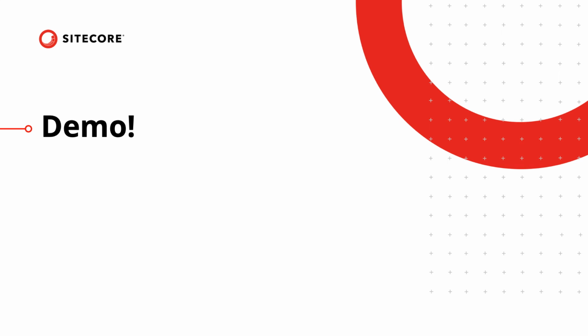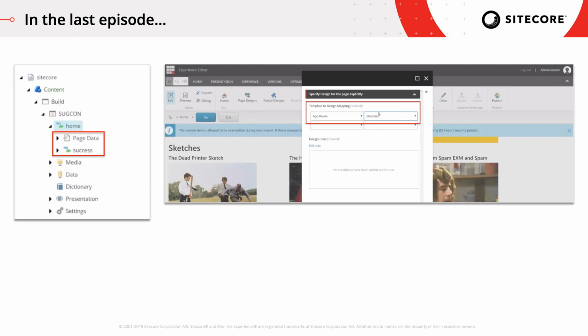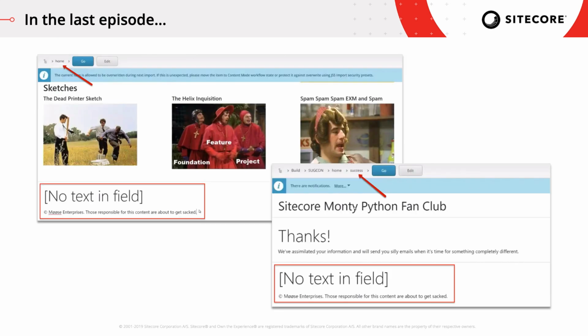In the previous video in this series, I imported a JSS app into Sitecore. If you missed that video, no worries. The relevant bits that you need to be aware of is that the JSS app imported two pages into this SXA-enabled site. And then I attached a page design to the layout of those pages. This page design is hooked up to a partial design for footer components. So both of my pages have a centrally managed footer. Now you're all caught up.